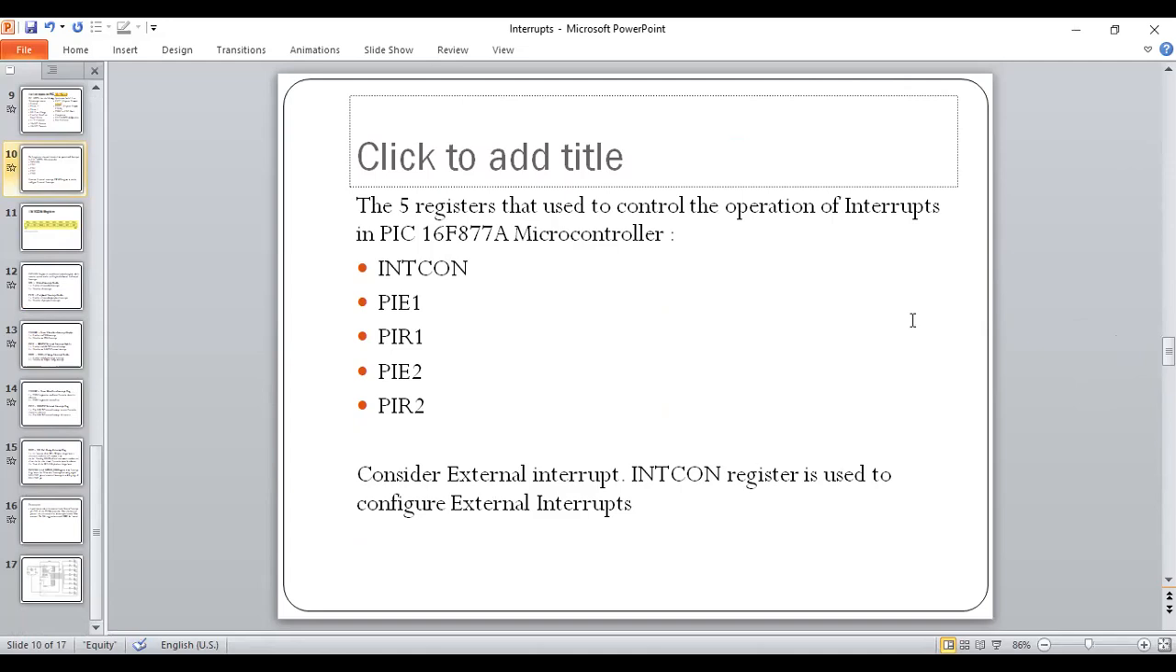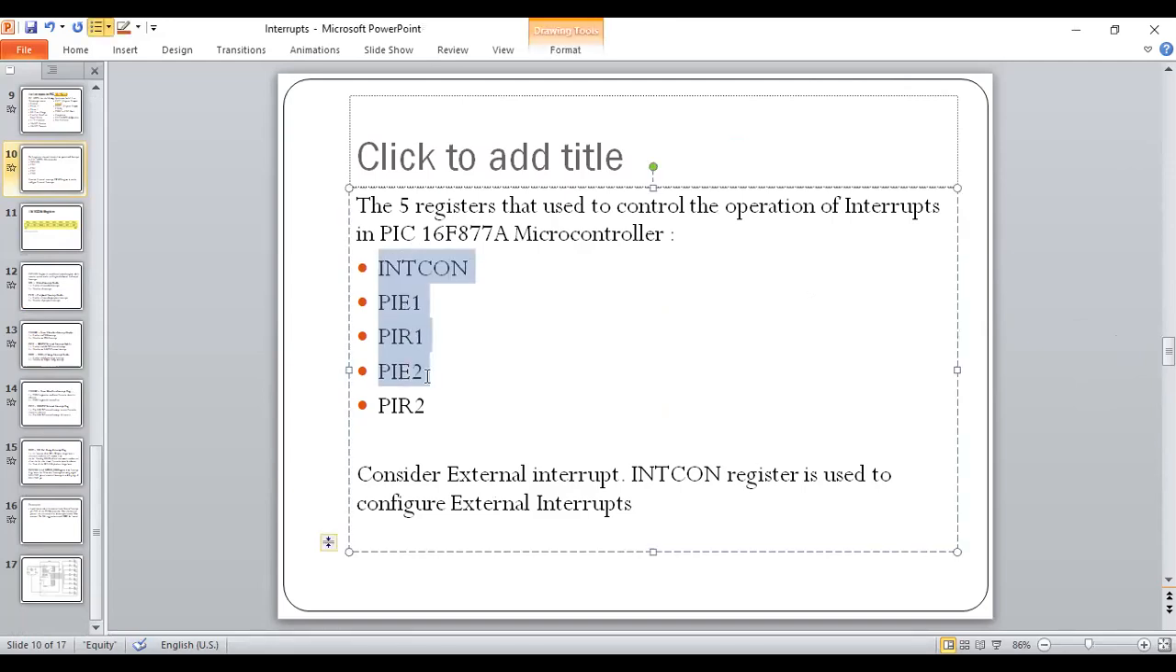Okay, so in order to control the operation of interrupts, we are using these registers inside the microcontroller. So this is INTCON, the interrupt control register, then PIE1, PIR1, PIE2, PIR2, right? Today we are going to consider external interrupts. When we are considering external interrupts, we'll take a look at how the INTCON register is configuring those interrupts.